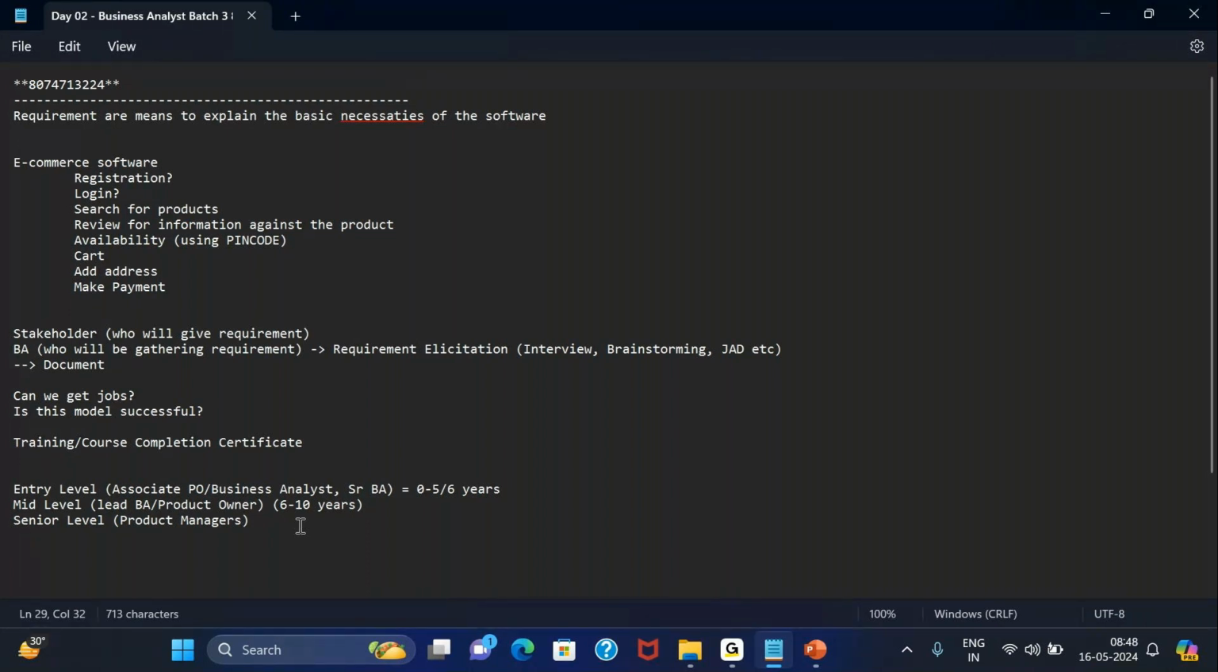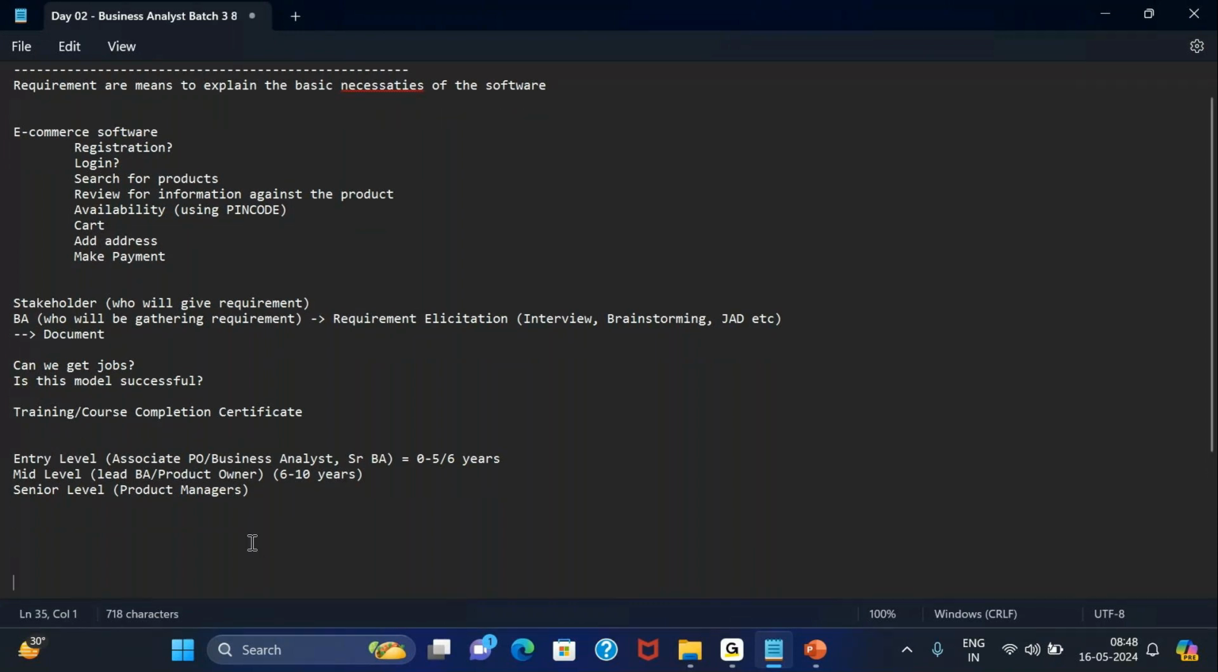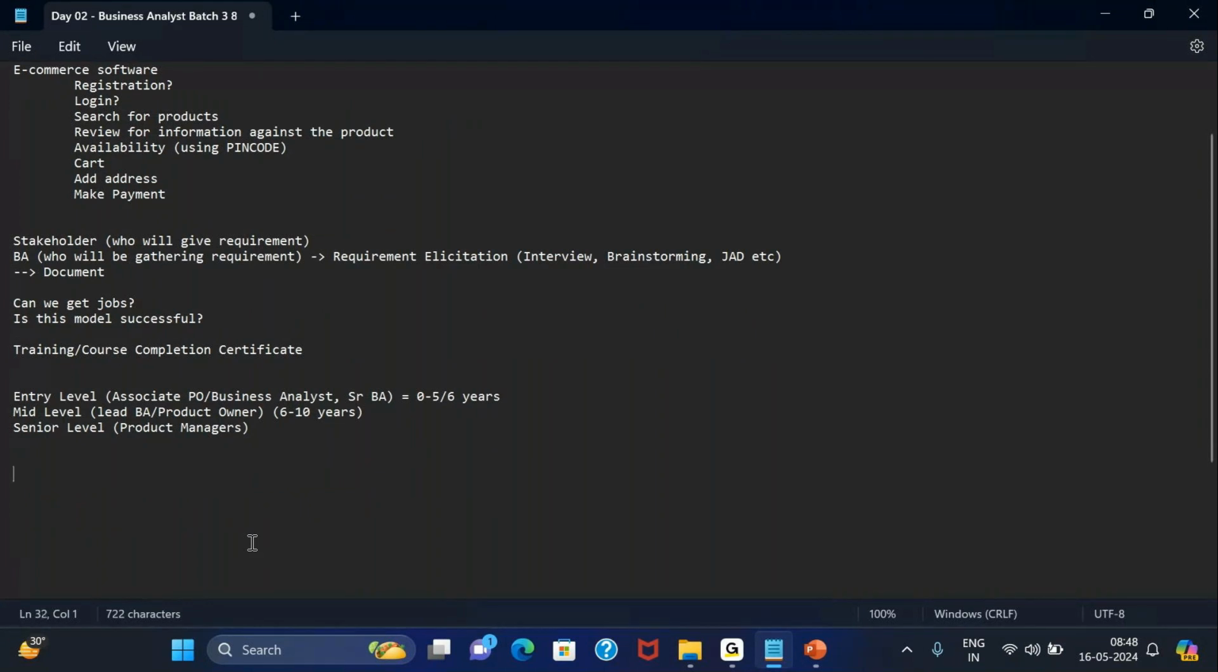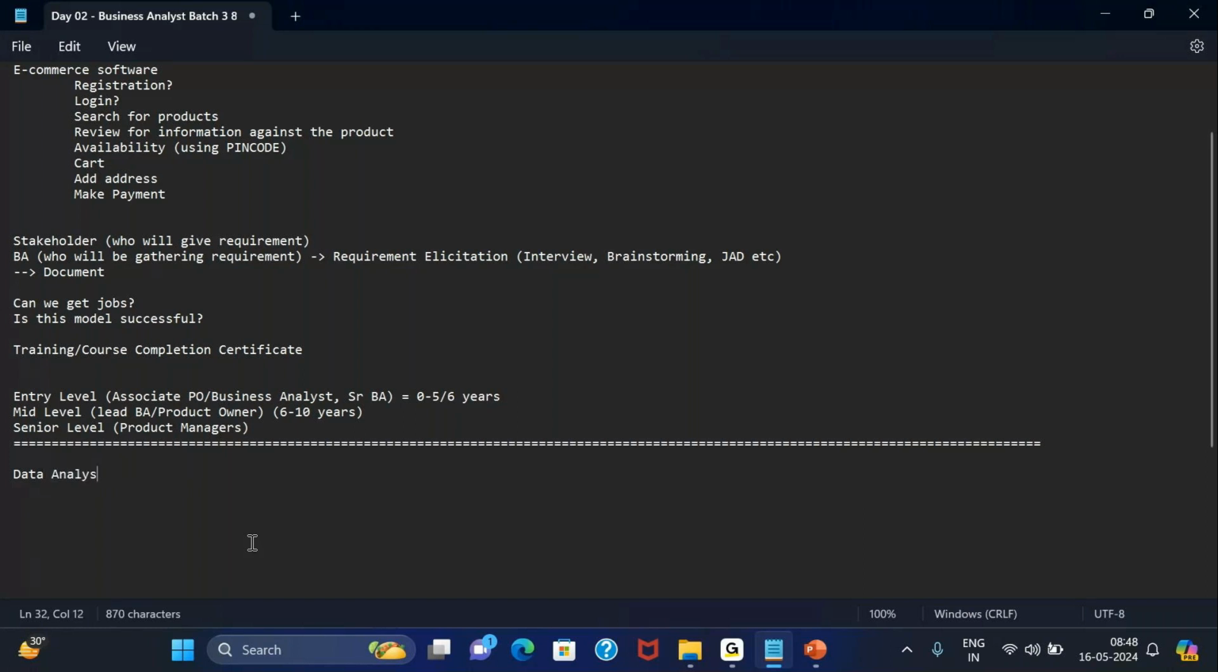But will that give you complete knowledge of SQL? No. Will that make you an expert in SQL? No. Because as a business analyst, you are probably not required to know SQL in depth. There are two types of roles that are available, and people often get confused between the two. One is called data analyst, and the other is called business analyst.